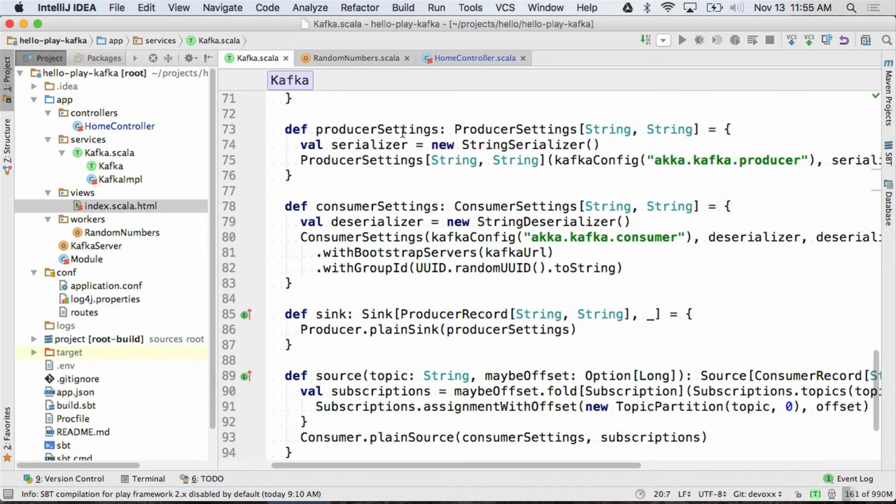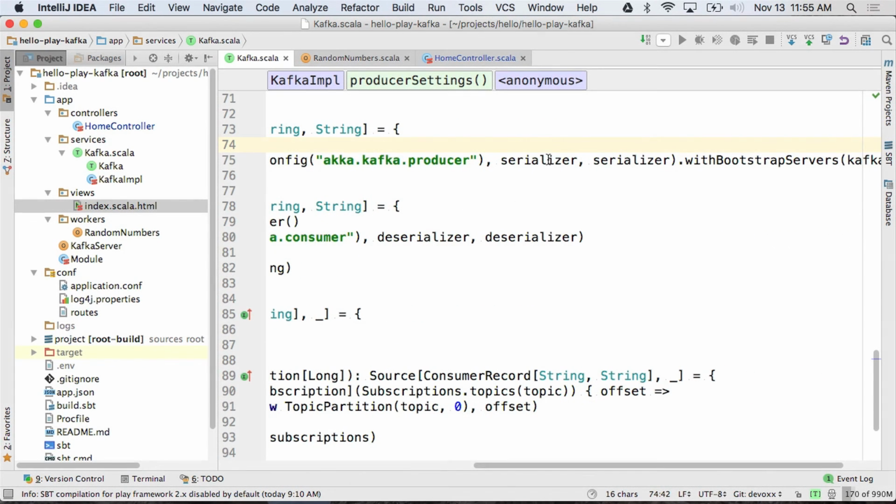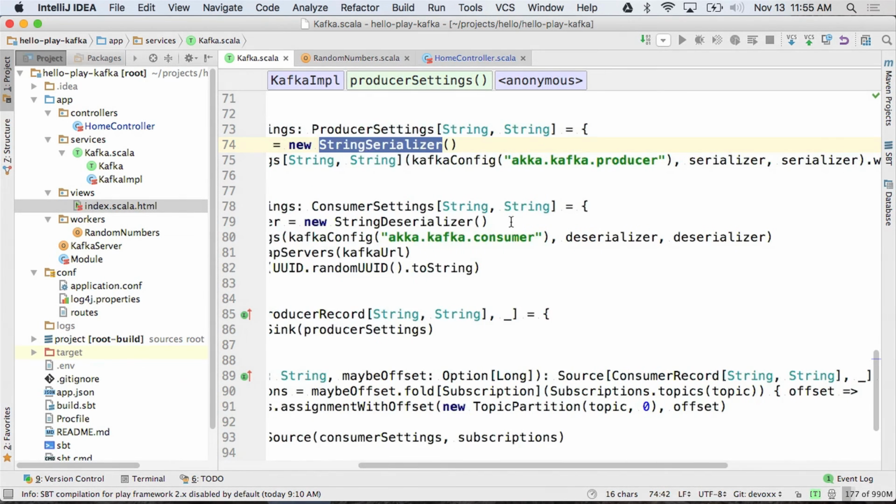First, I have producer settings, and the producer settings use a string serializer. So we need to give the producer a serializer for the key and for the value, and in this case, I'm just using strings, so pretty easy there. Then I give it my bootstrap servers. Kafka uses Zookeeper underneath the covers, so that's actually what we're bootstrapping based on.